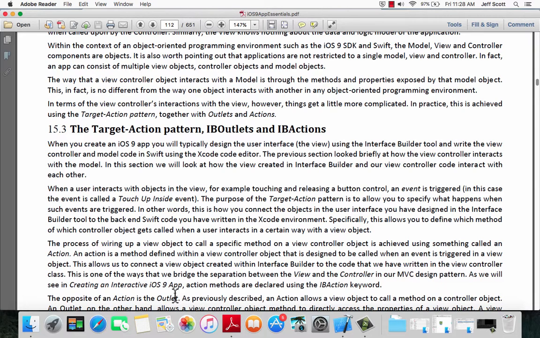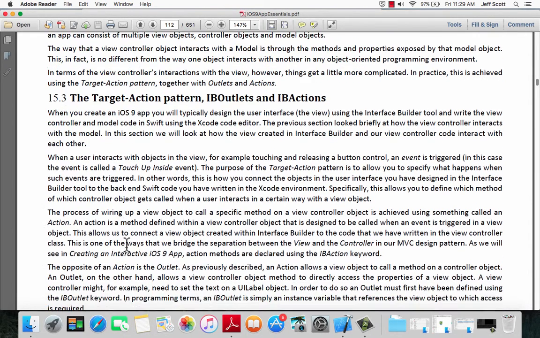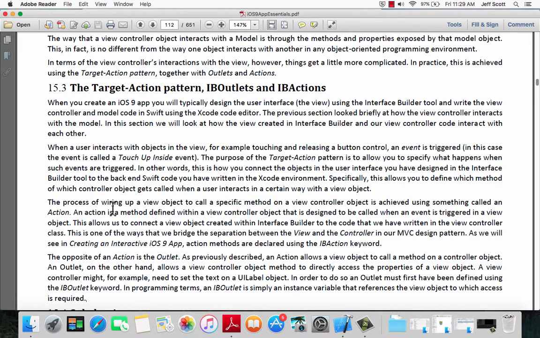They say here the purpose of the target action pattern is to allow you to specify what happens when an event is triggered. For instance, what's going to happen when a button is clicked. As the author mentions, at the top of page 115, the process of wiring up a view object to a specific method is achieved using an action, and even more than that, using what's called an IB action, or an action with the Interface Builder.